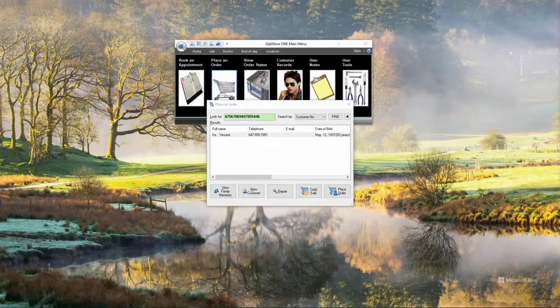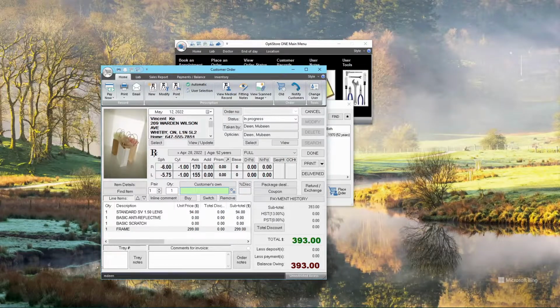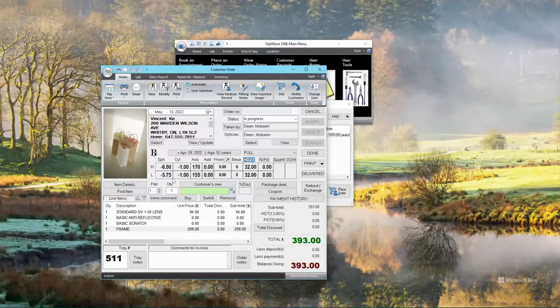The next step we're going to work on is creating an order. Let's go ahead and begin with that. So I'm going to place my order. And I'm going to do something simple. I'm not going to do anything complicated, just a single vision glasses with AR coating. We have shortcut keys we can use. And I'm going to use a frame. And I know my lab tray number. And let's put a PD reading for this. I'll say 64, which should be split to 32/32.